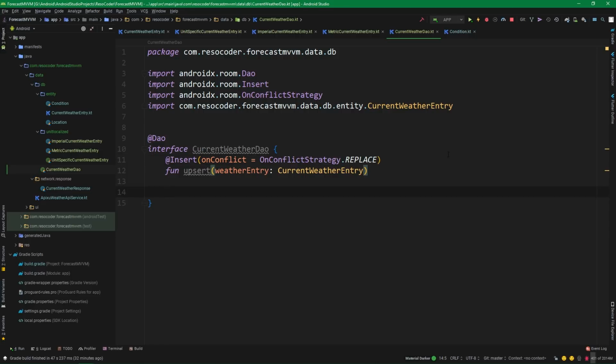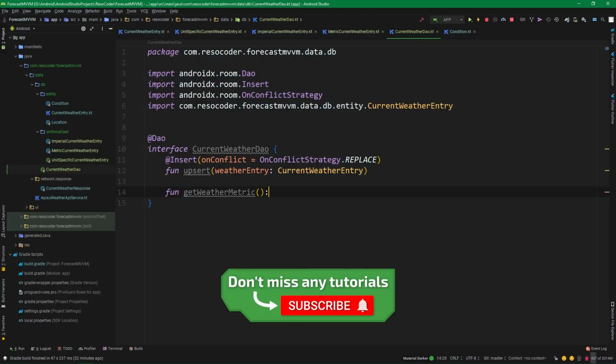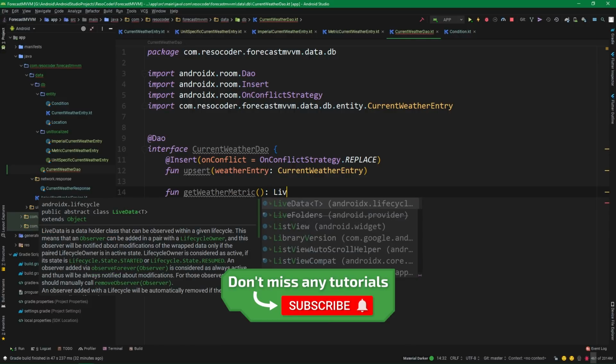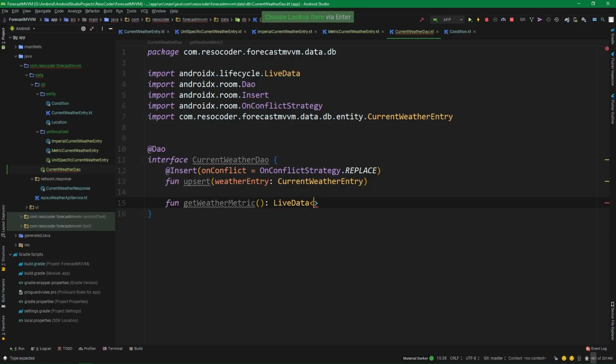And we want to have two other functions. One is for getting metric and the other one is for getting imperial weather. So fun getWeatherMetric. This will return LiveData. We are going to get to that later in this tutorial series. But LiveData is just a pretty cool data type which you can observe for changes. So whenever the current weather changes in the database, the LiveData will change too. So we will be notified about this change and we can observe it from other classes which are dealing with the UI or also from the repository.